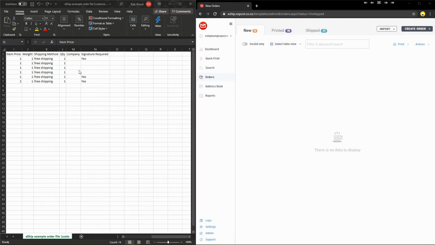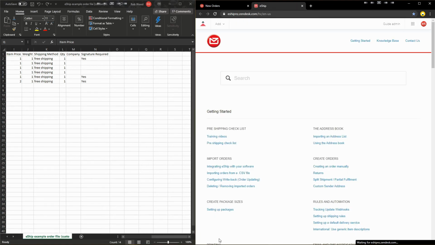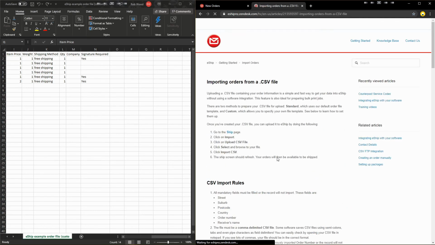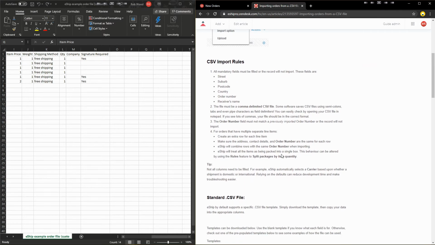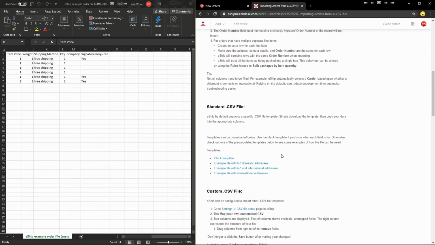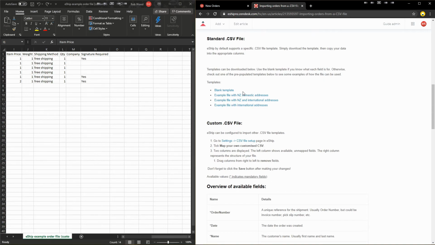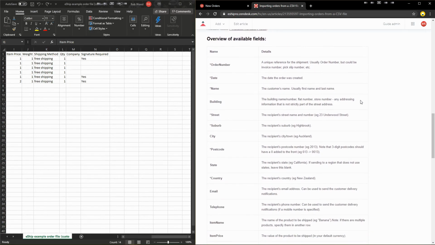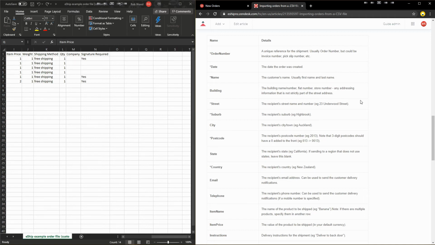And then I can go back to Excel and have a look at my file and try and figure out what went wrong. If you're ever not sure where to put a particular piece of data in the file, or what all of the options are, you can always go to the support pages and check out the guide importing orders from a CSV file. On this page there are written instructions, tips and tricks, and you can download example files. Also, if you scroll down, there are detailed descriptions of what each field can be used for.